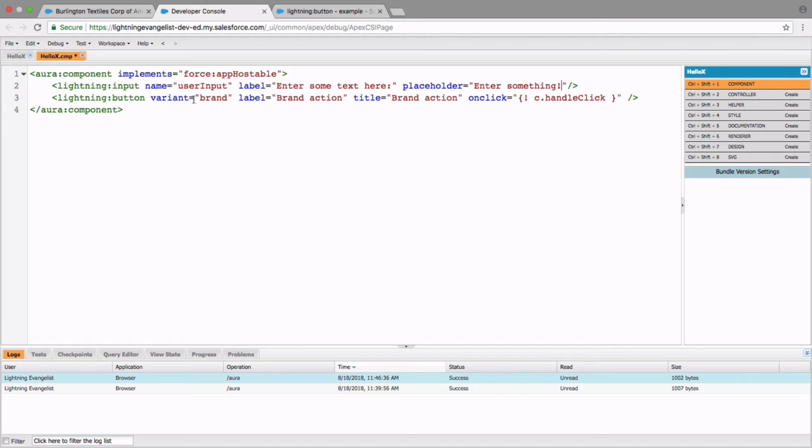And for the button, the variant is brand. Label is going to be, let's make it click me. The title that shows on mouse hover could be click me as well. Let me change that to uppercase.